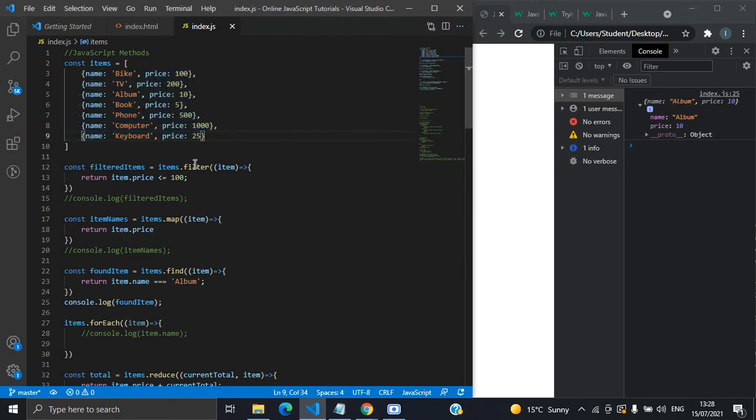By the way, if you look at filter, let's say for an example, you're using Instagram, and in Instagram you want only the people in your location. So what filter will do, it will take only people in your location and it will filter out people who are not in your location. You see, that's why these methods are so important.